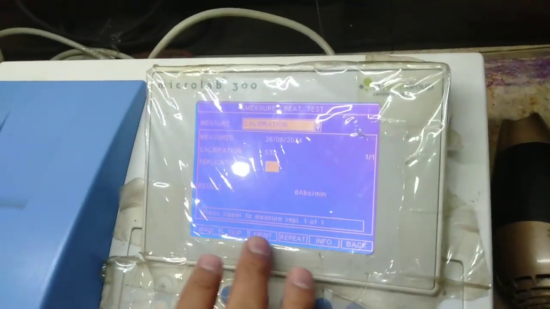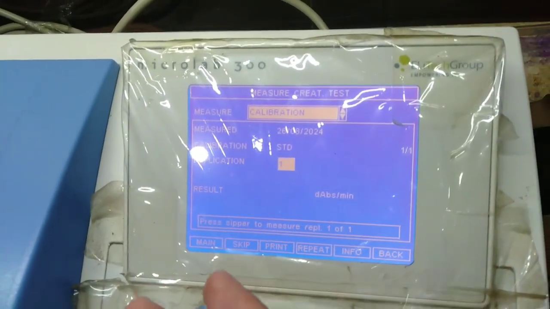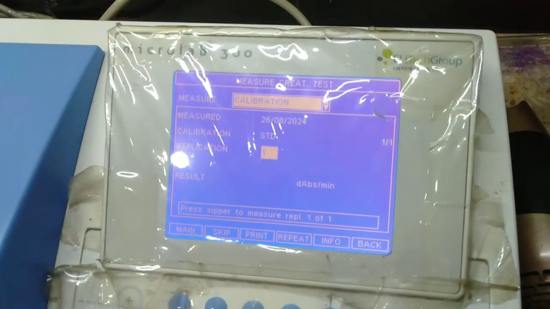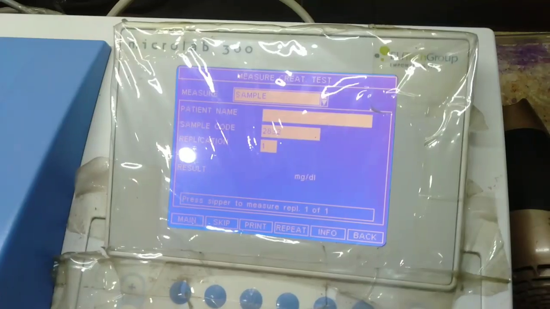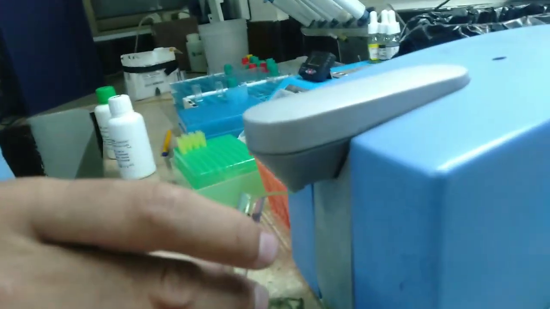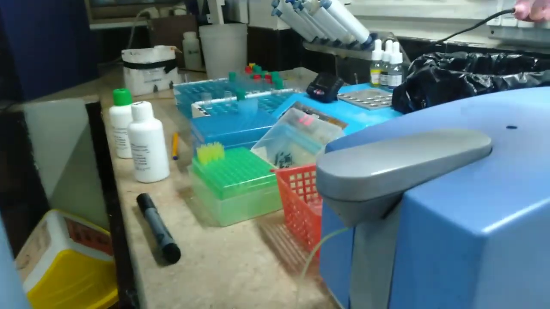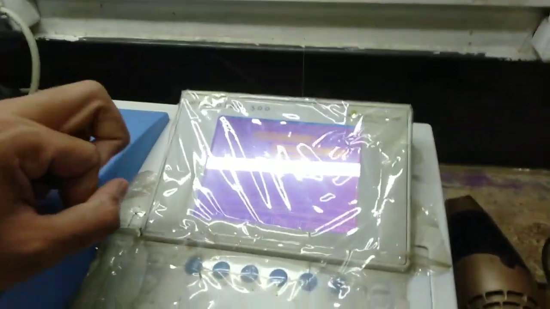Here the machine says to standardize it, which means you have to guide the machine that you have to give the result between this range. I already standardized, so I will skip this. Then what will we do? We have to dip this straw into the kit and press the button. It will suck almost 500 microliter, and after a few seconds it will give you the result.